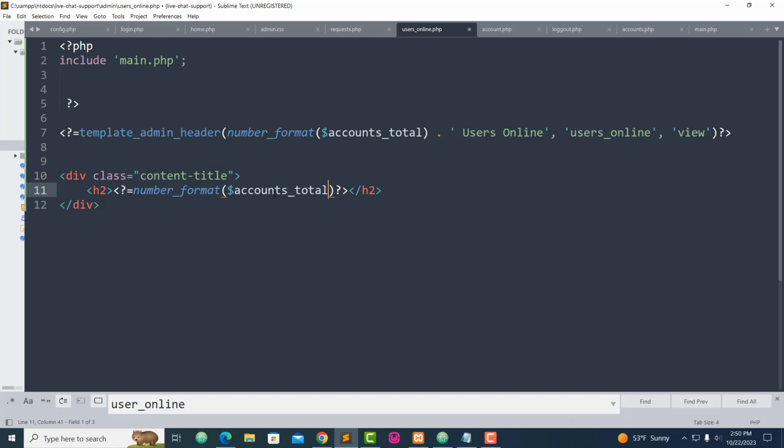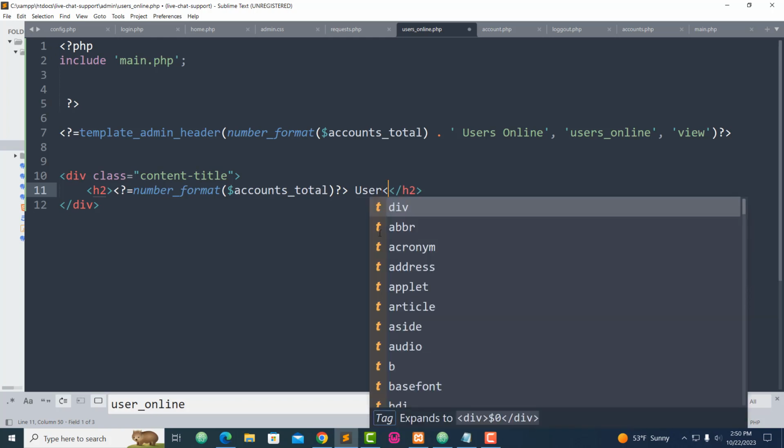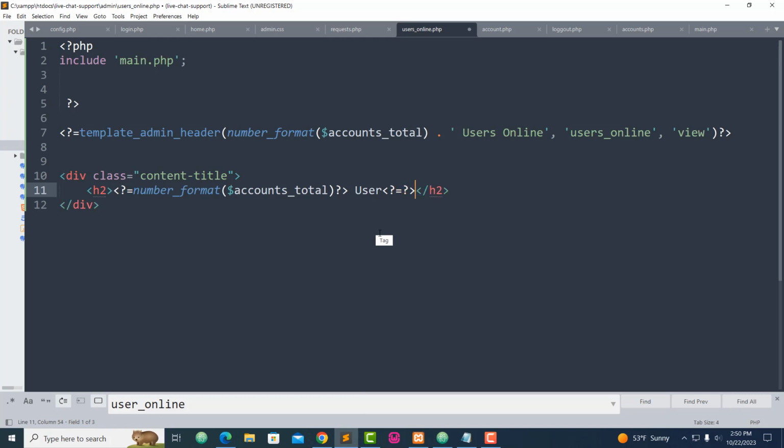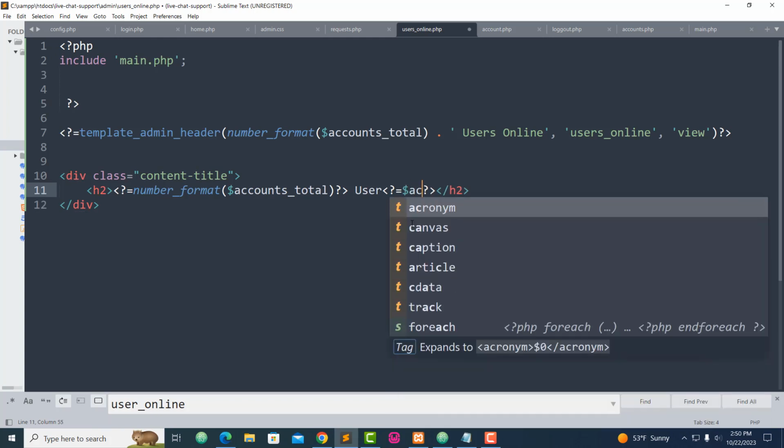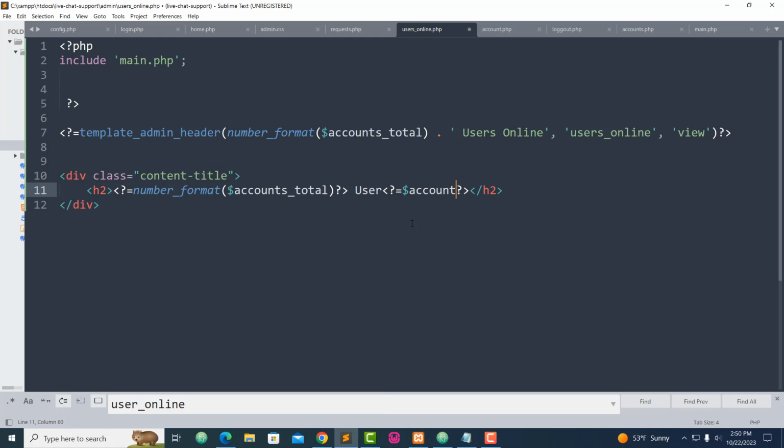Account total here, and this is where I put how many users, and also call another PHP here, not equal to 1. Single quote.